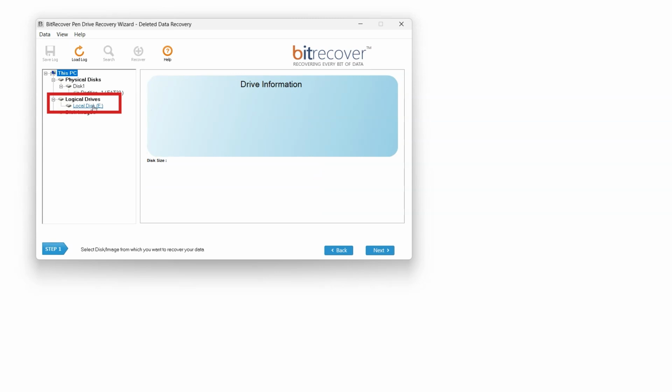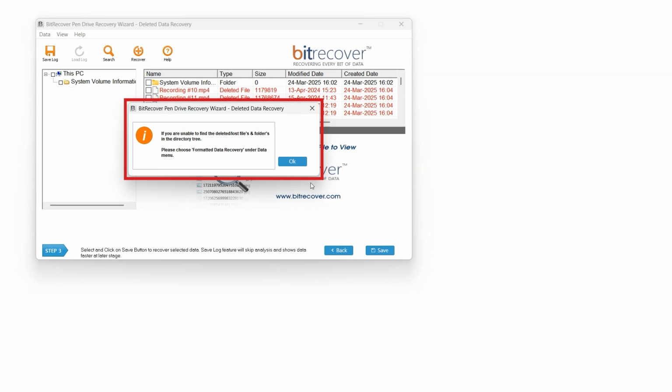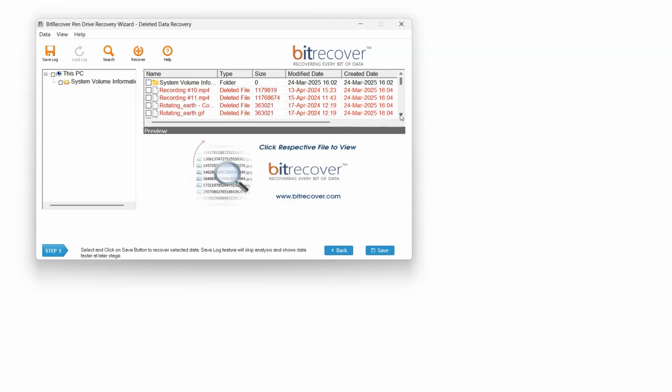Then, select the logical drive to start the data recovery process. Click Next. A pop-up will appear with the message, "If you are unable to find the deleted or lost files and folders in the directory tree, please select Formatted Data Recovery from the Data menu." Users can preview deleted data as well before recovering.